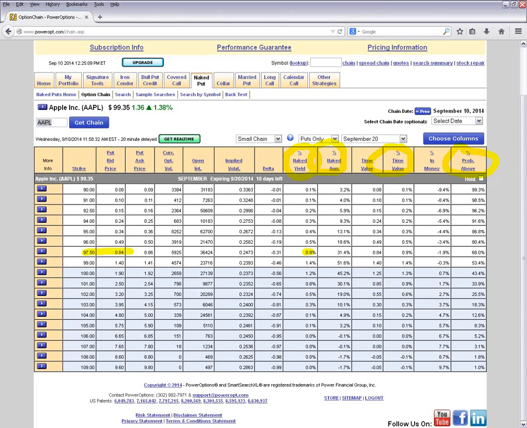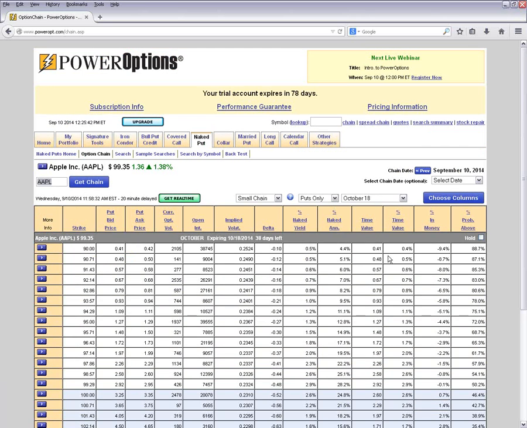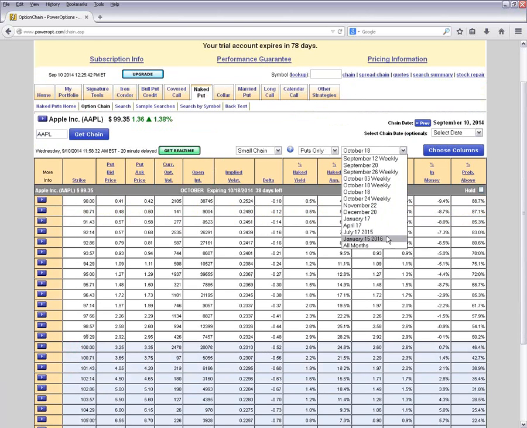Of course, if I wanted to go into October for the put option to get more premium up front, we could just select the October standard expiration or any of the weeklies in between, or you could choose also to view all months to see the comparisons side by side.